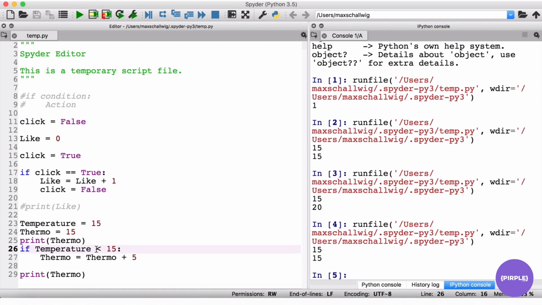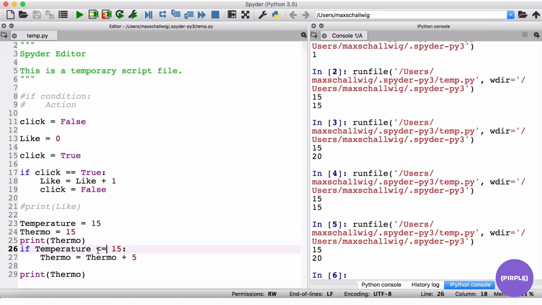Well, there's a nice way to do that too. We can use less than or equal to. Is the temperature less than or equal to 15? If it is, then we increment the value of the thermostat. So let's check again. The temperature is 15 right now, and the thermostat value is 15 right now, so we print the thermostat value. Now, if temperature, which is 15, is less than or equal to 15, well, 15 is equal to 15, then we do this because this is true. 15 is less than or equal to 15, then we increment our thermostat value by 5.